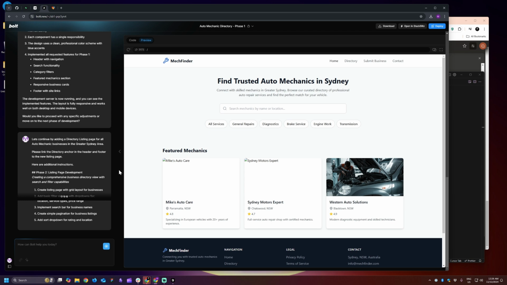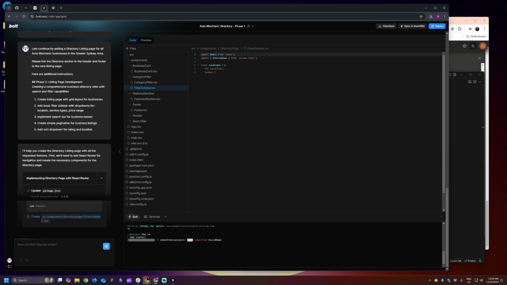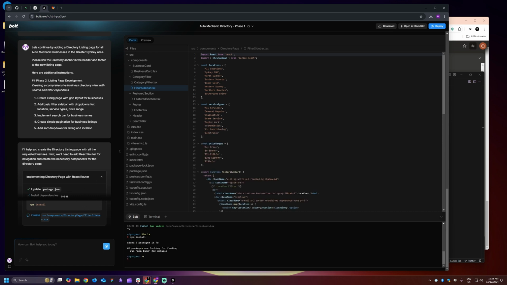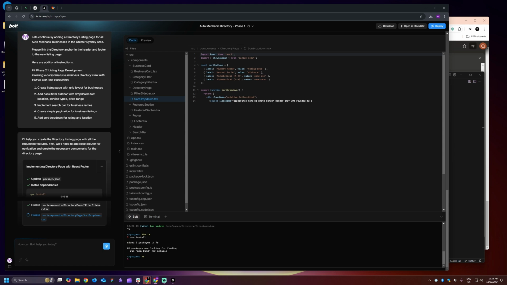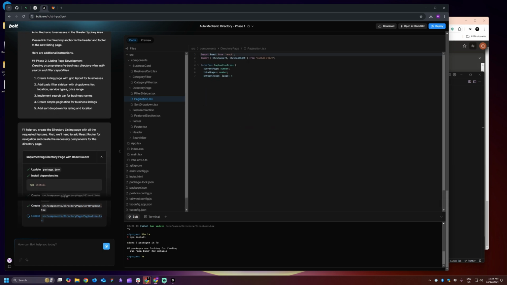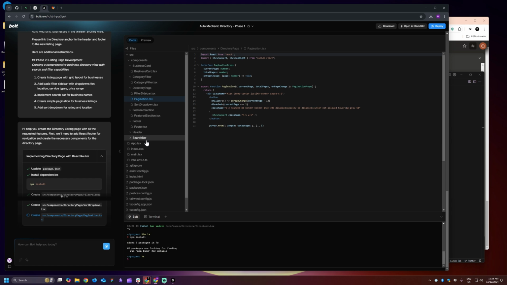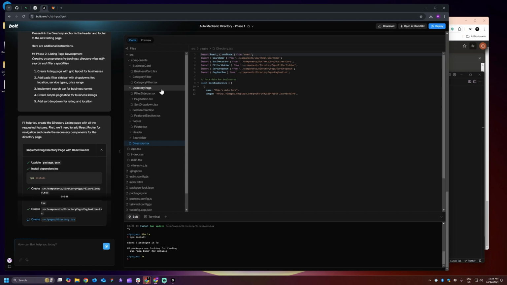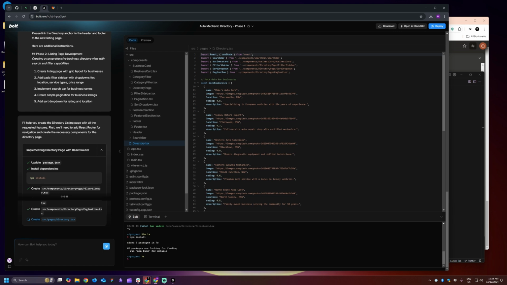Let's see if it understands these instructions a little bit better. So we don't want to replace the home page. We just want a new listing page. It's doing something a little bit funky there. Looks like the shadow is broken. So does this look a little bit better? We've got a directory page now, with some mock data.